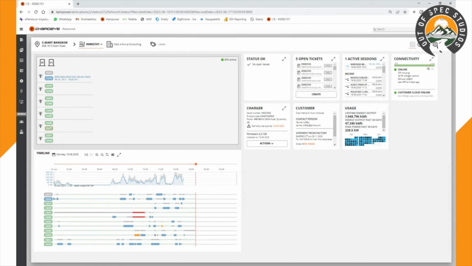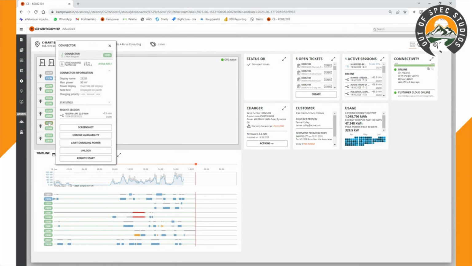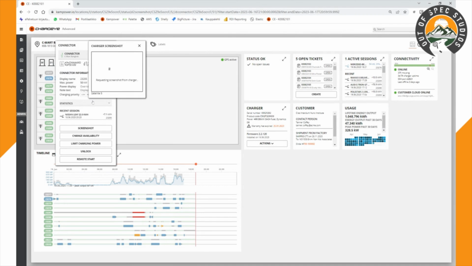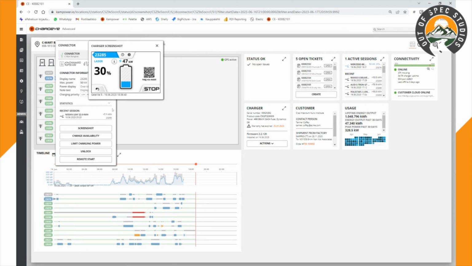But then when going to connectors and dispensers, we have also developed features that support can use if a customer has problems with their charging session or car. We can take a look at how the screen is, what's stated on the screen.